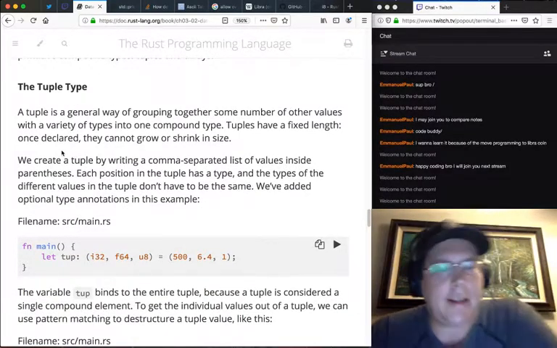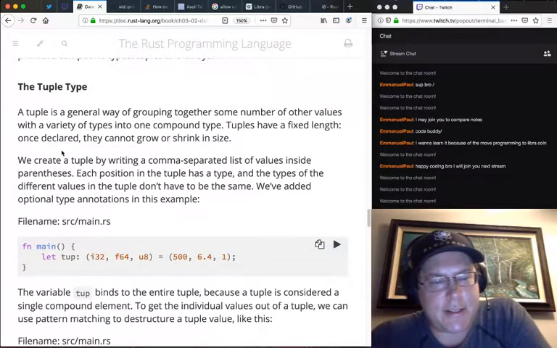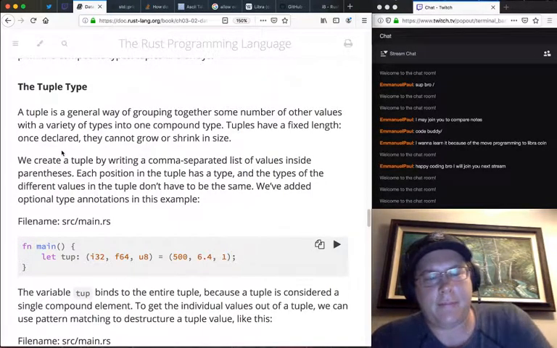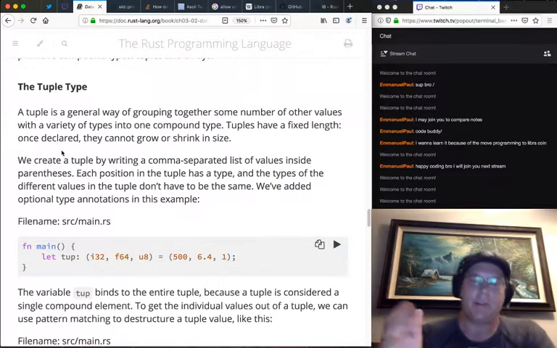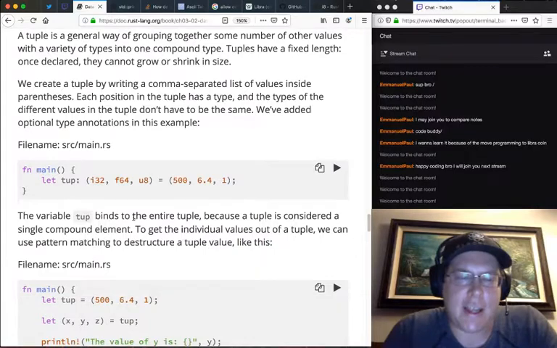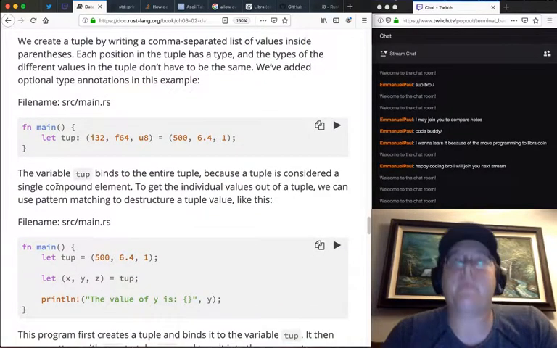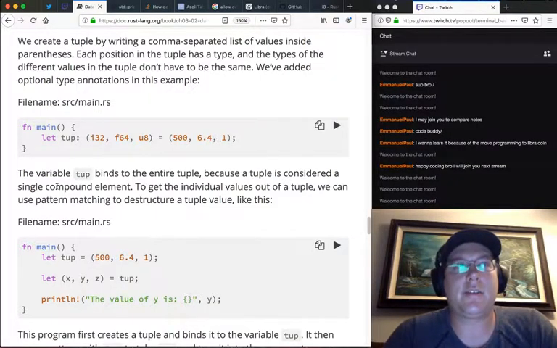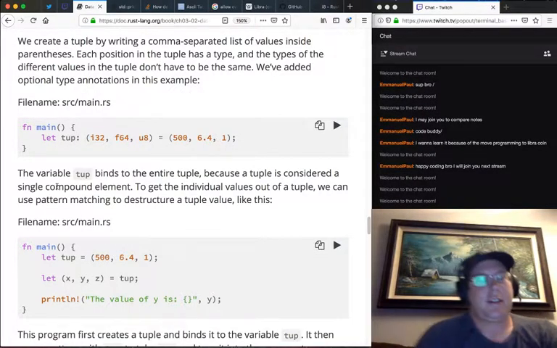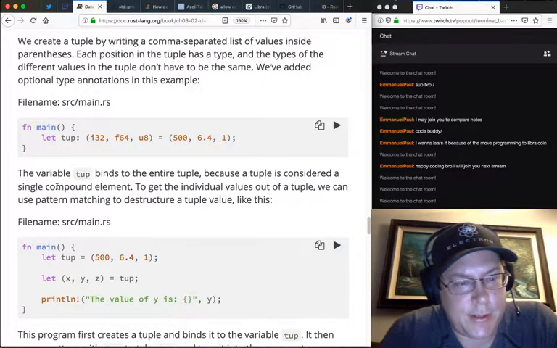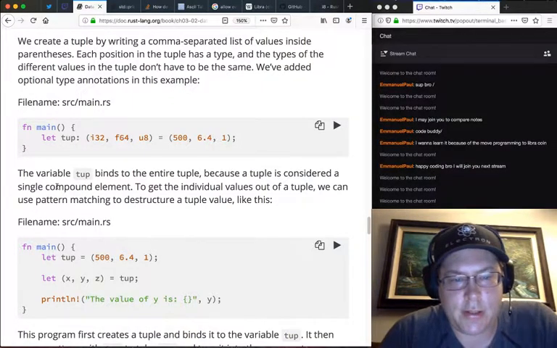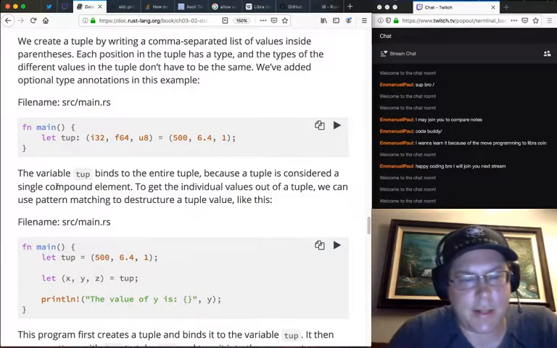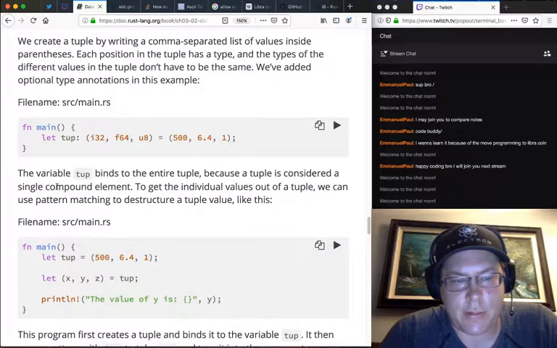We create a tuple by writing a comma-separated list of values inside parentheses. Oh, okay, so we specify at which index in the tuple we're going to have the type, and then we specify the types. That's weird. So they're almost like structs in a way. Variable tup binds the entire tuple because the tuple is considered a single component element. To get the individual values of the tuple, we can use pattern matching to destructure the tuple value.